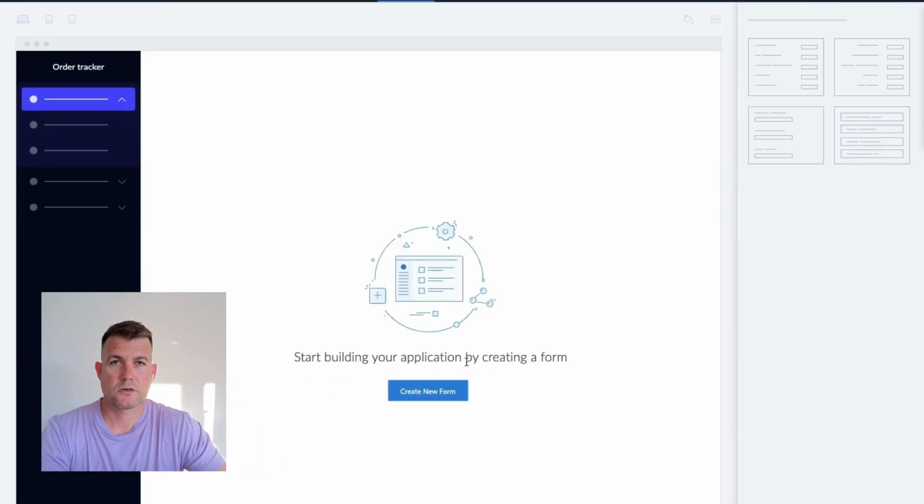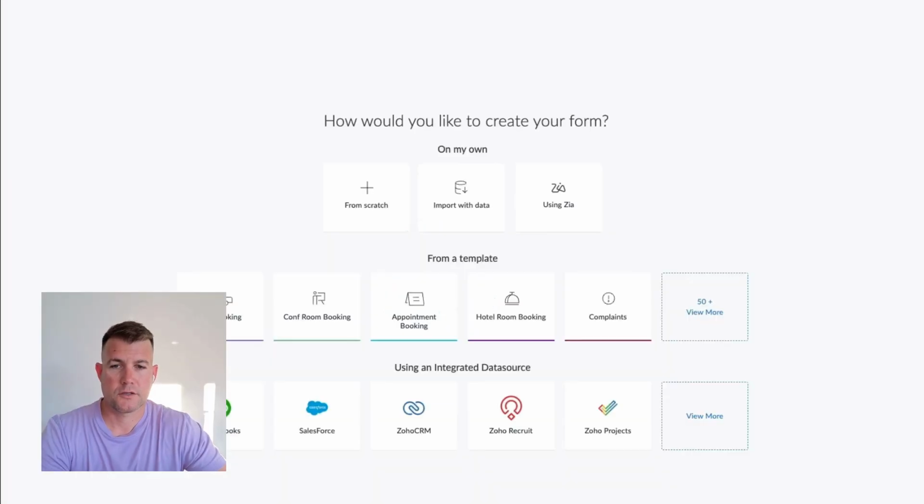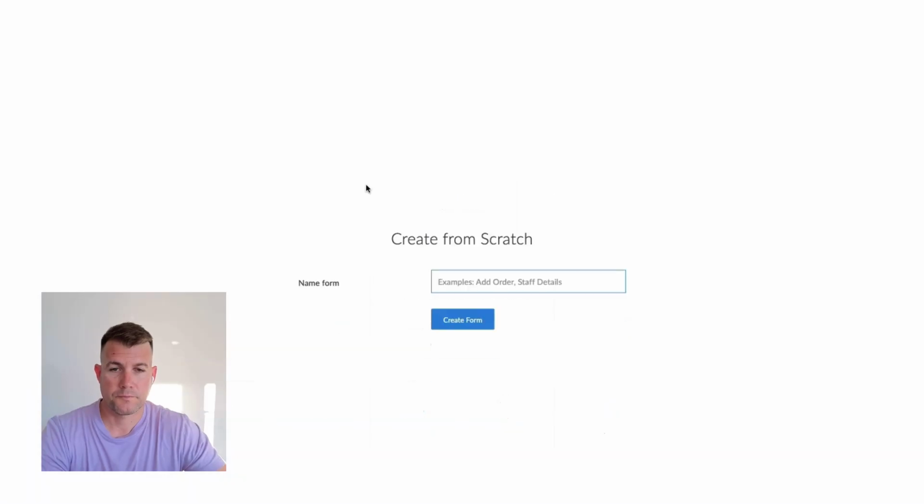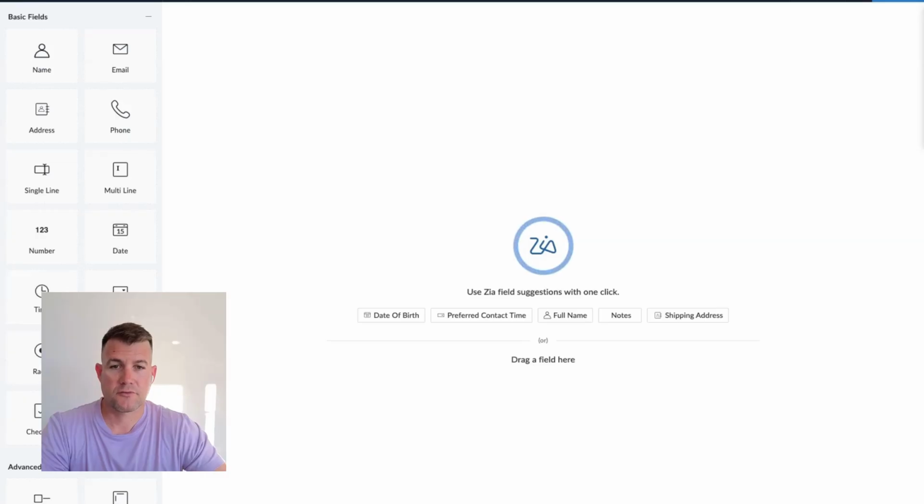Let me show you really quick how you can build a custom application in a matter of minutes. To build any application with Zoho Creator, we start with forms. Forms is a different name for the way data is entered inside Zoho Creator. Let's add a new one. For demonstration purposes, I'll go from scratch. My first form will be for customers. This is an empty form.